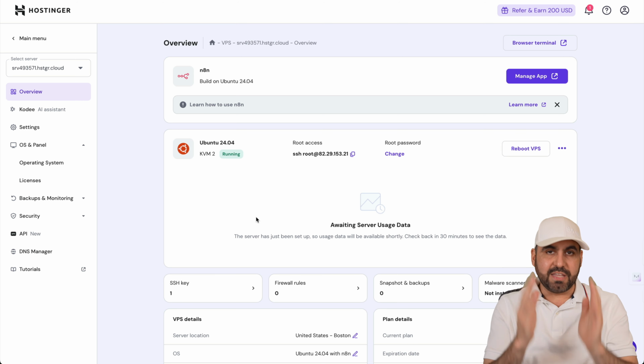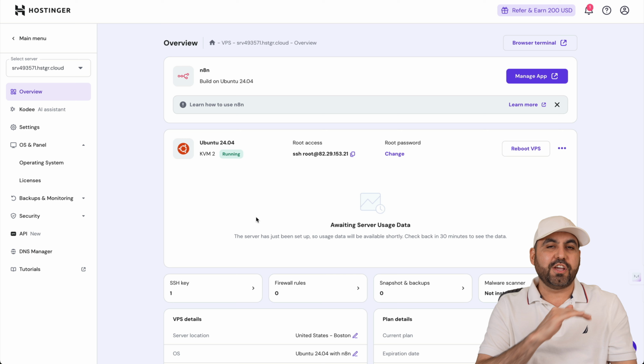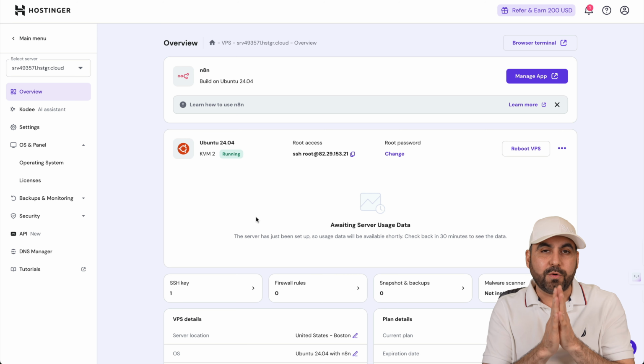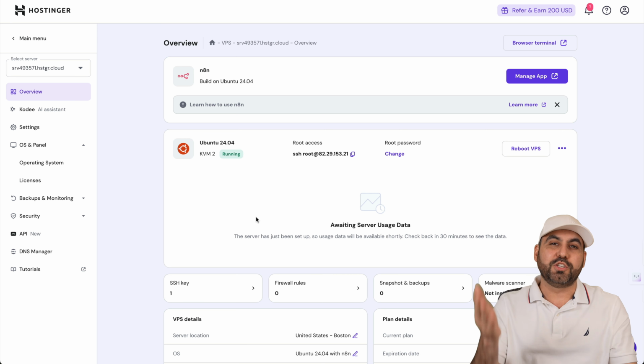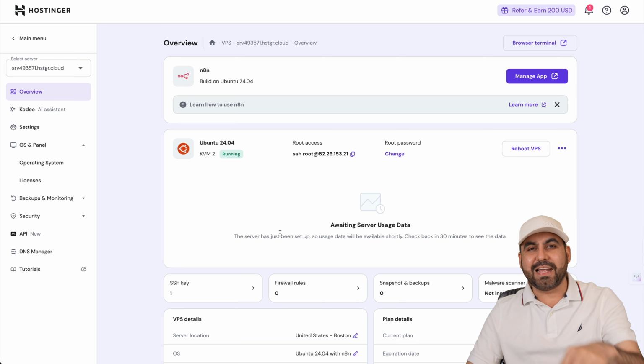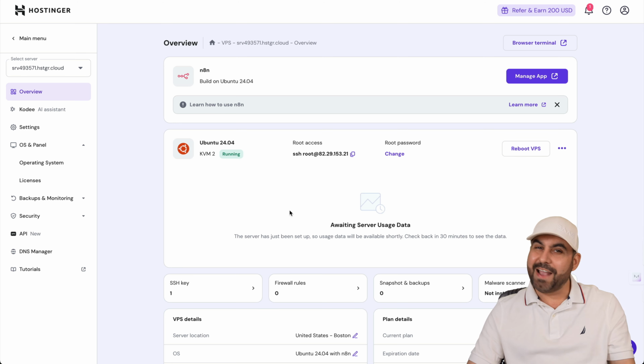But in this case, if you just need this on the VPS, you're good to go, and you have your free automation software ready to use at your own disposal because you are hosting it. So that is the n8n installation on Hostinger. And that's a wrap.